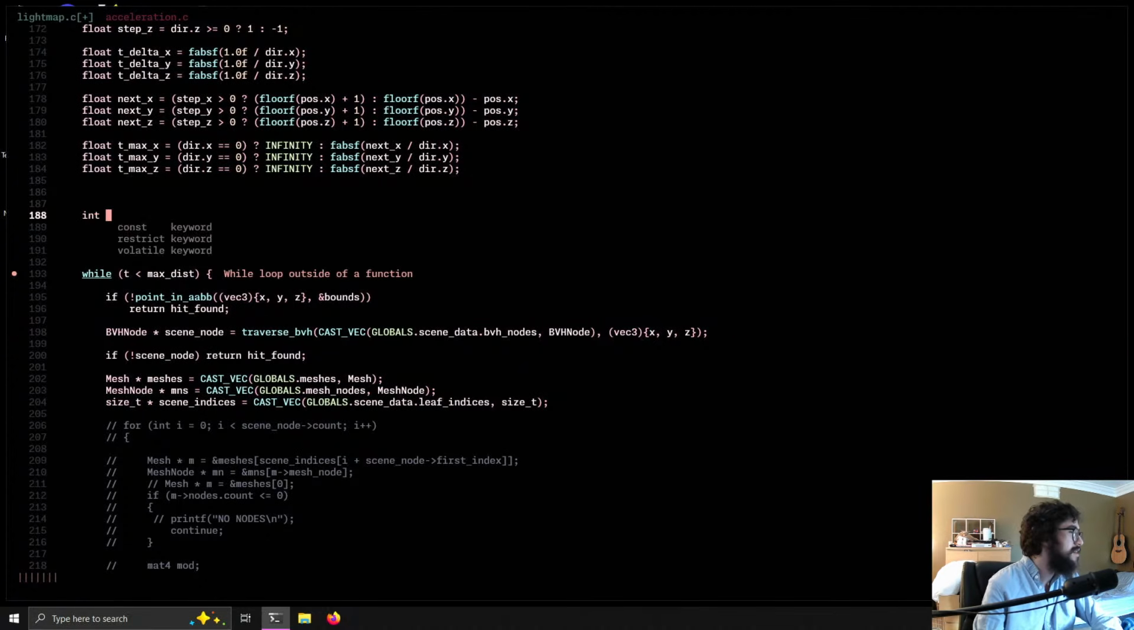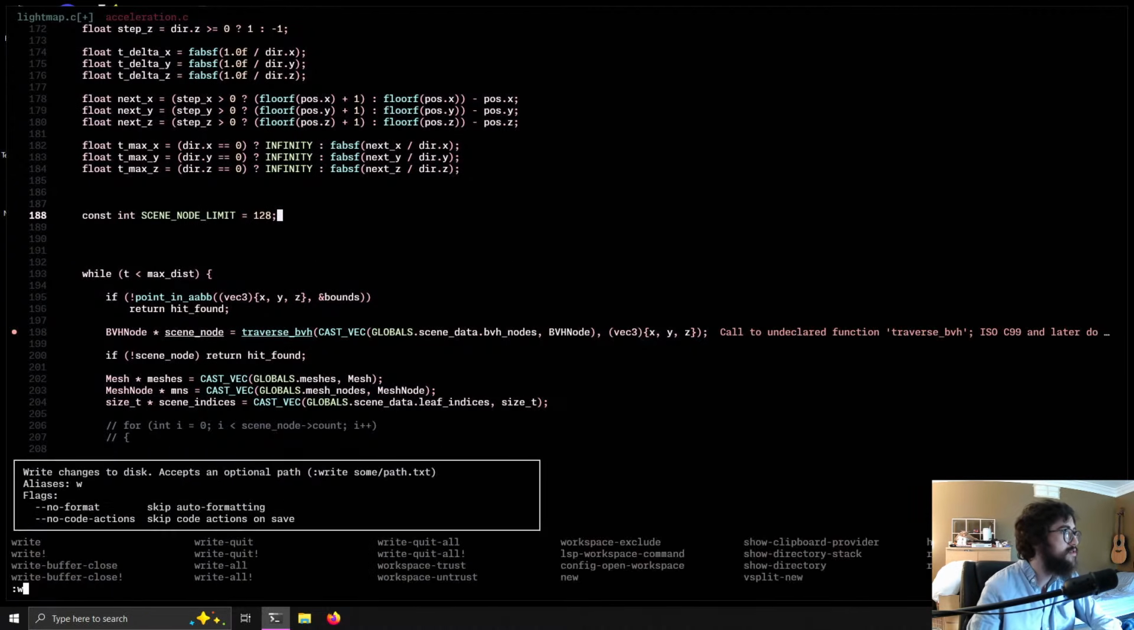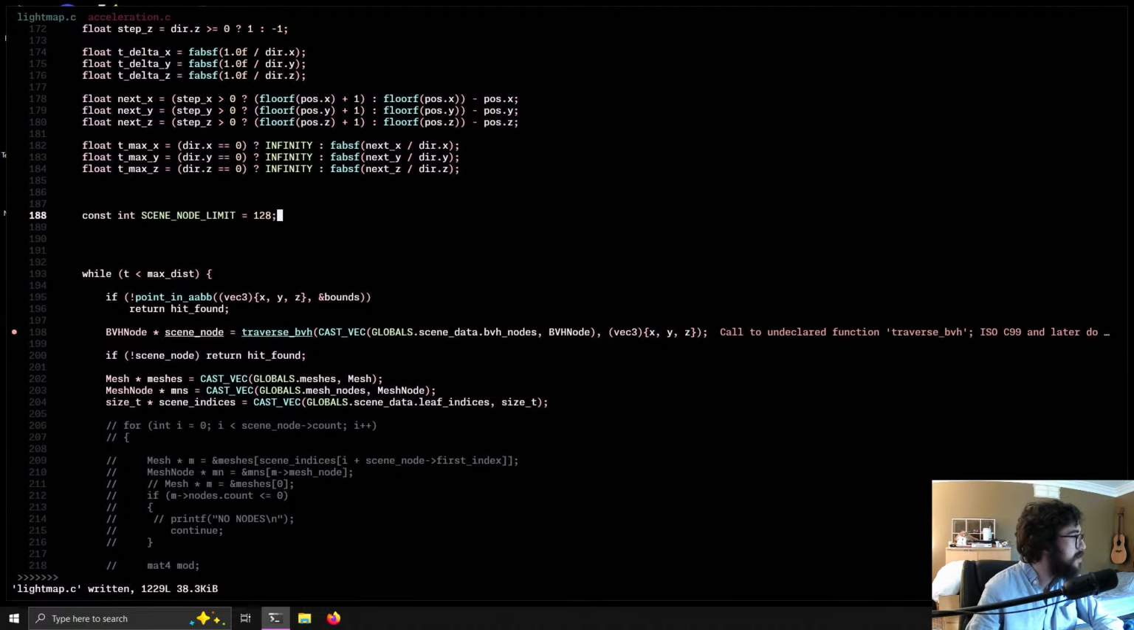Okay. Let's have a const int node limit. Let's have two different scene node limits, and we'll have it at 128. This means that the amount of leaves that we can get with one ray. Wait, no. You don't want to do that, because you might get a lot of leaves with one ray. And we don't really want a vector because that's slow.